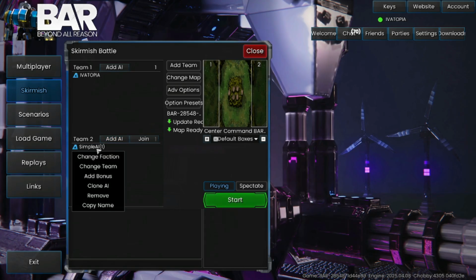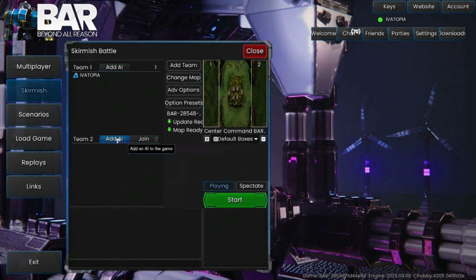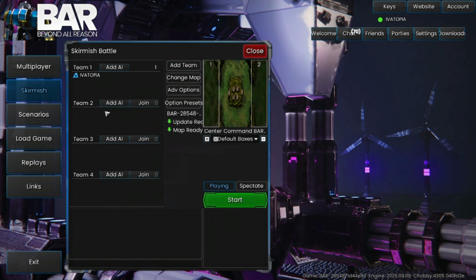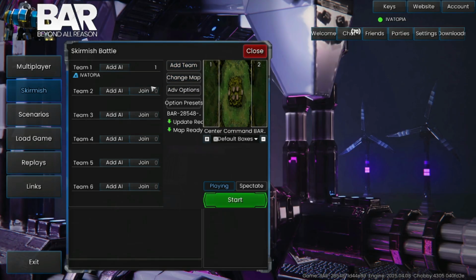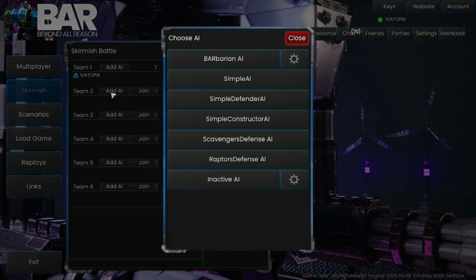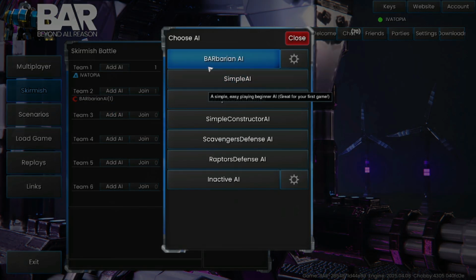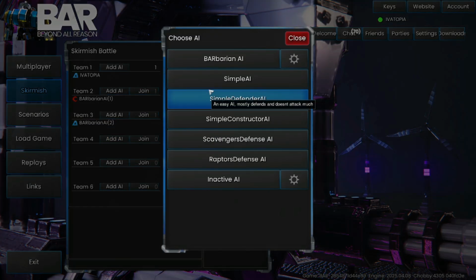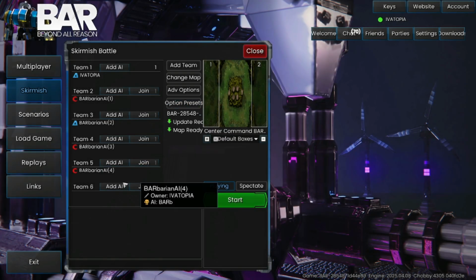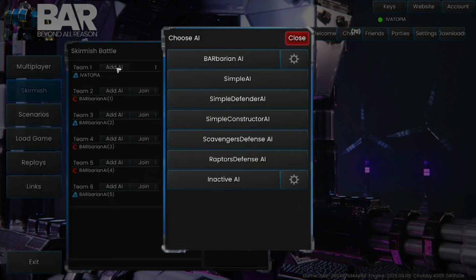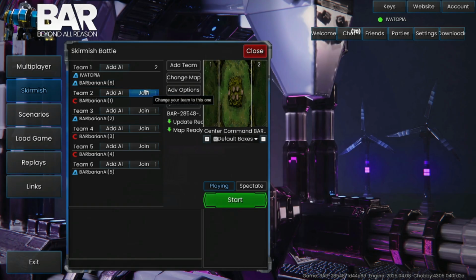We want to remove the AI. How do we add? We want to add team. 1, 2, 3, 4, 5, 6. We'll do team to 6. Let's add barbaric. Let's give everybody a barbaric AI. Barbaric's where it's at. Okay, I want a barbaric partner.